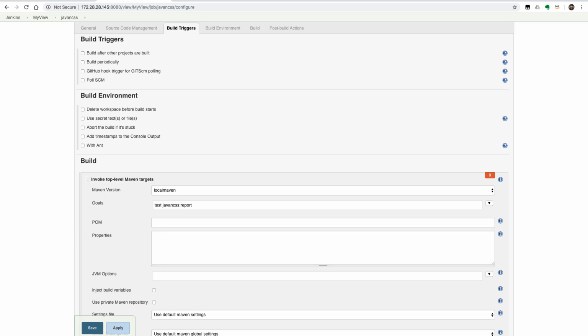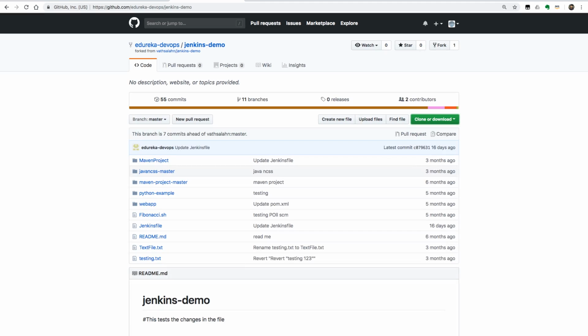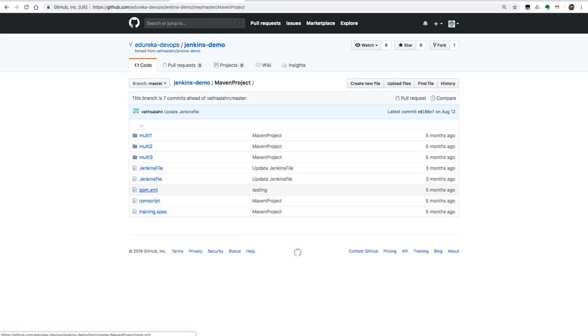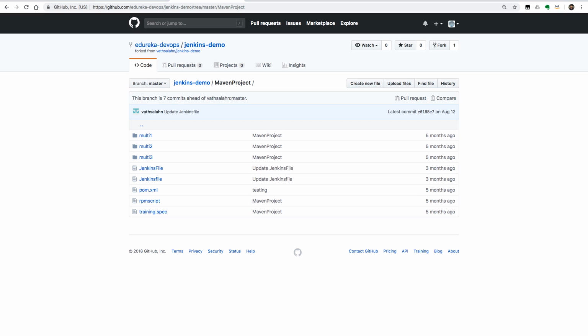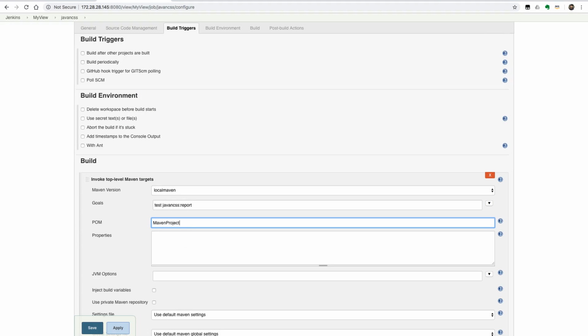And of course, under the advanced section, I need to mention the pom.xml file location. Now, in our case, pom.xml is not in the root directory. It is actually inside this Maven project. If you see here, this is the pom.xml directory. So I need to mention it like that. So it is Maven project, and be careful with the uppercase and lowercase. So M and P are in uppercase, the rest all lowercase, and then slash pom.xml. So that should be it.